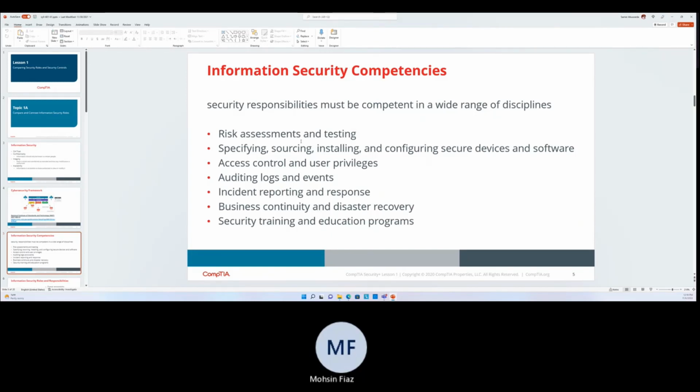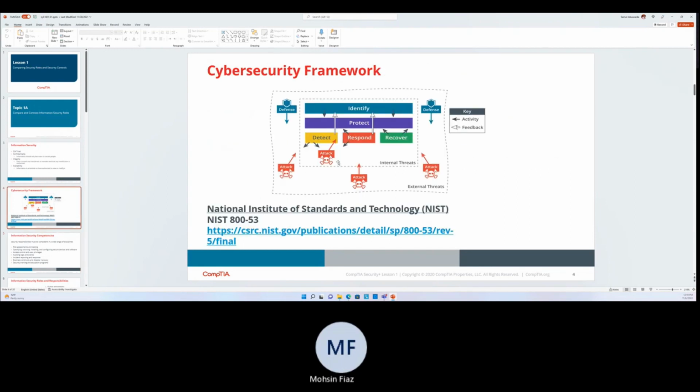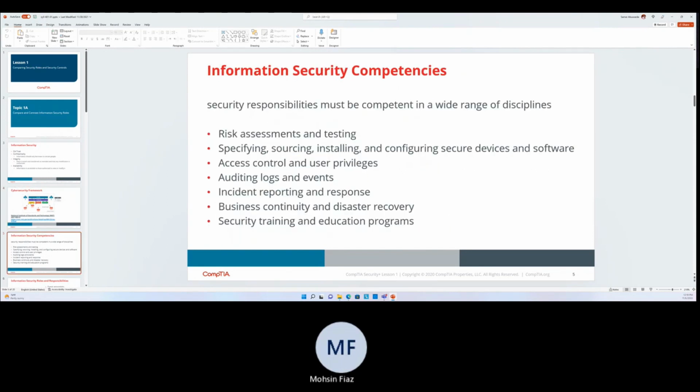This is what comes back to protect, right? Now I want to do what? I want to do detect, which comes to auditing and incident reporting and response. All right. Then jump to the other two parts, which is business continuity and disaster recovery, which means you try to stop this attack, you try to recover this information, you try to recover your system as fast as possible to make sure that your business keeps going. Security training and education programs that you do for everyone in your company to make everyone aware of any cybersecurity threat.